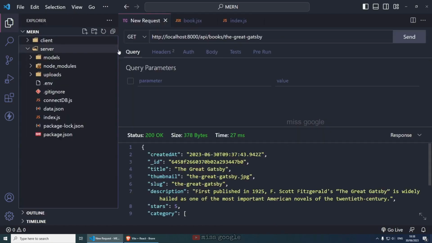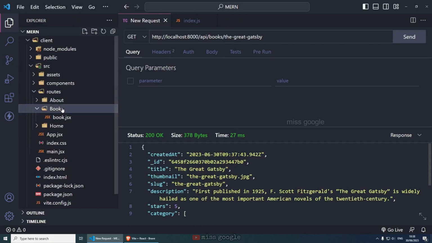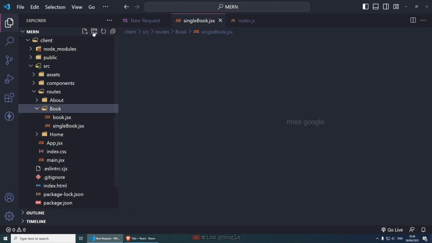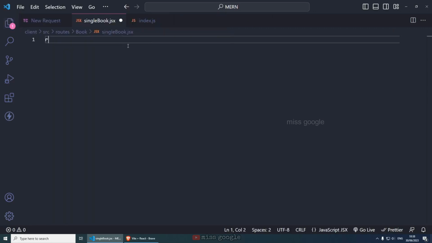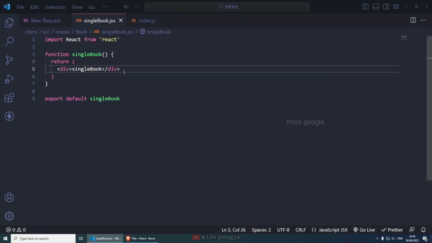So if we go back to the project, let's close books. Let's go to client, source, route, books. Inside here, we can name a single book or detailed book. Let's do single book.jsx, like so. Let's do RFCE. In fact, this is going to be a big copy and paste job.